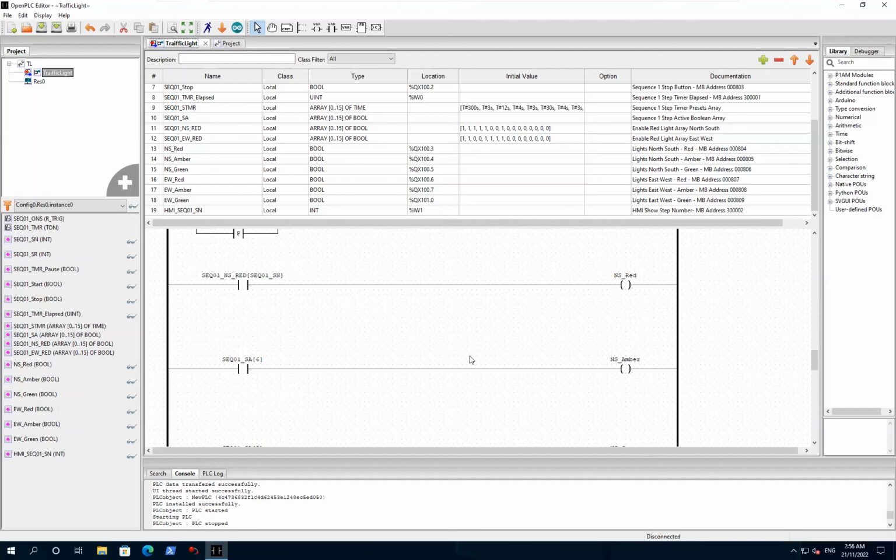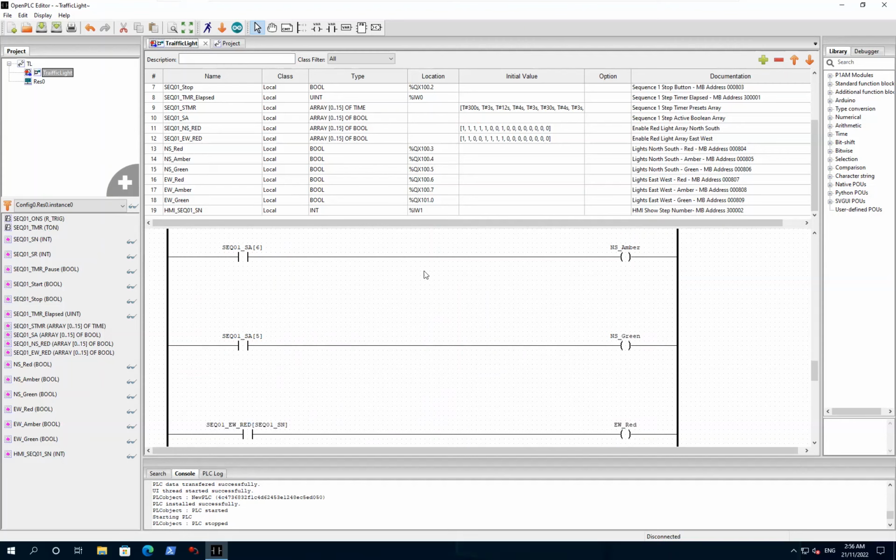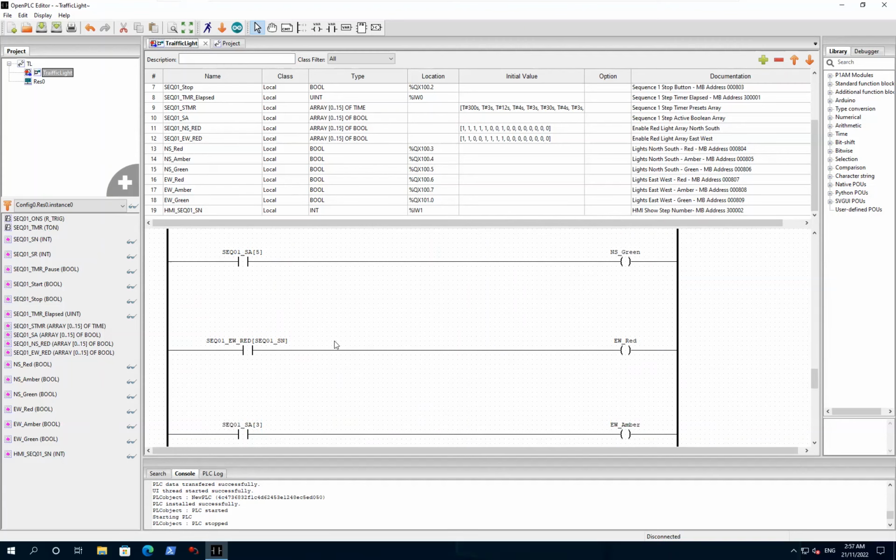We scroll down a bit more here now, and we'll see that north-south is green only on step 5. We go to east-west, red, we've got another array. So same thing, right? Our example was, I should use red. So we were using 7 as an example. We're in step 7. And we look at the array here.